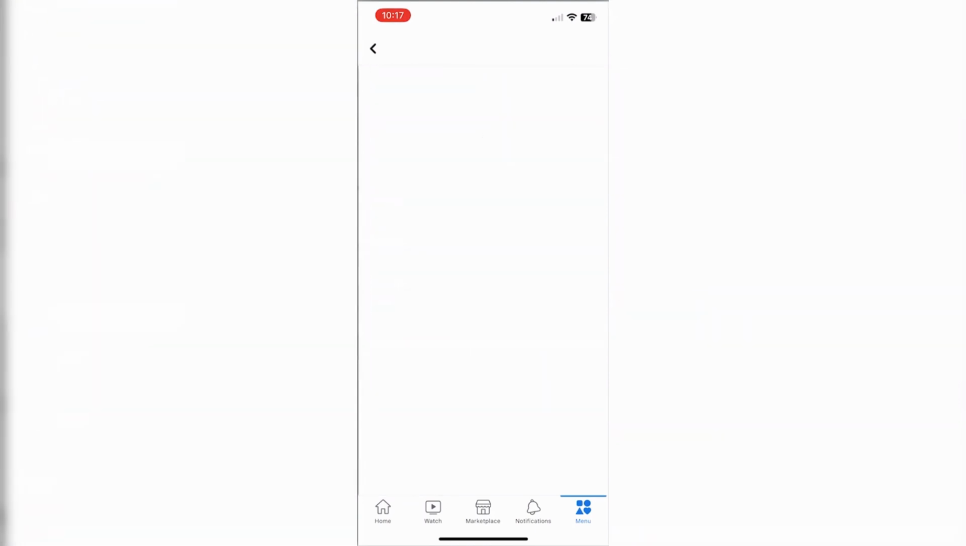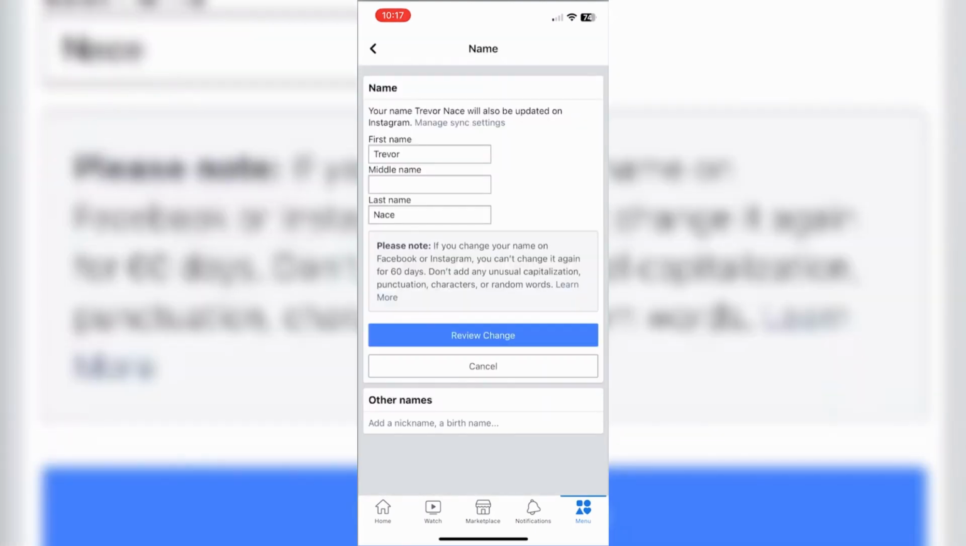Step 3. Make your changes. Time to shine. You'll spot your current name displayed and right beside it the option to edit. Just type in your new desired name, ensuring it adheres to Facebook's name policies.